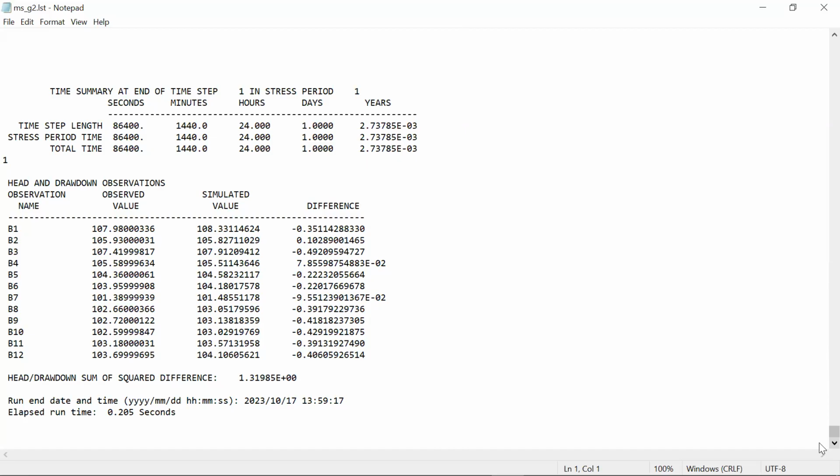He was getting an error that the simulated value was an undefined number, and the reason when you get a simulated value as an undefined number could be because you have a dry cell. And the reason he had a dry cell is because when he added the recharge, he added it with a negative value. So basically, instead of adding all this water to the aquifer, he was removing all this water from the aquifer, and it was leaving all these cells in this part dry.